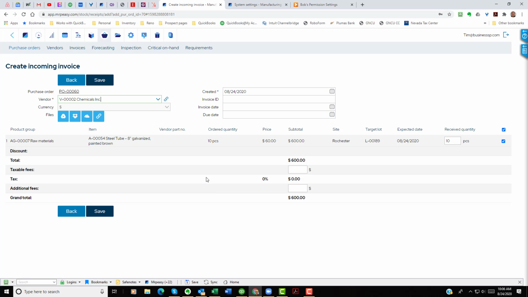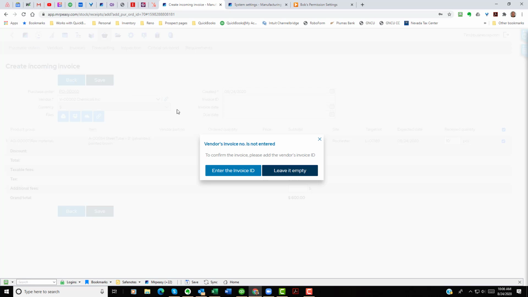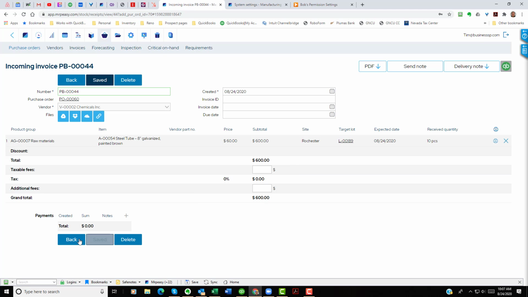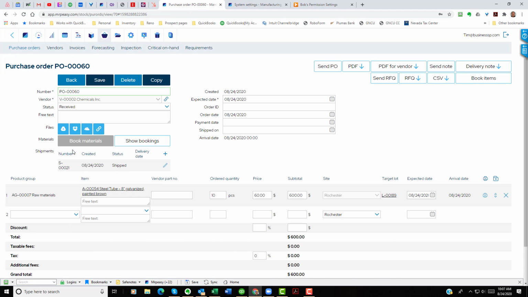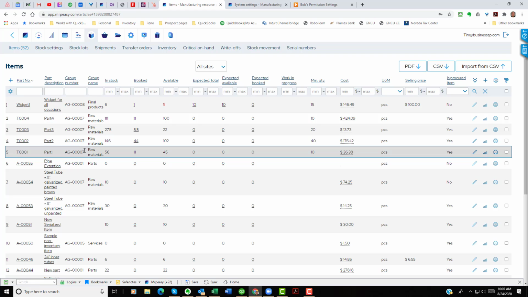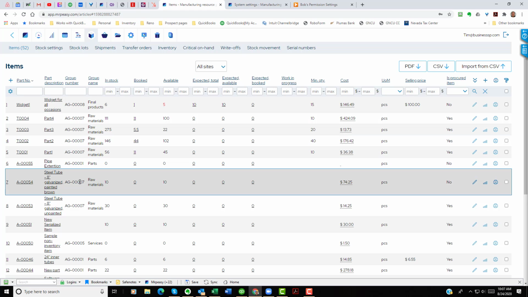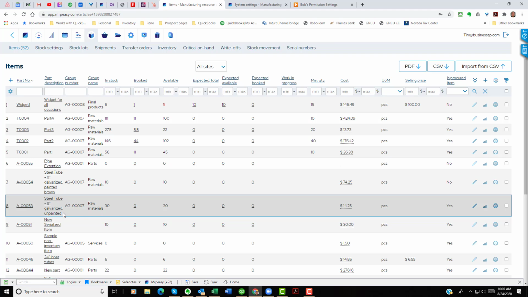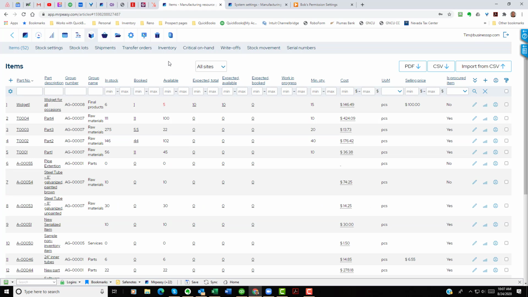Down here, and then I just go ahead and save this. I'm not going to put in an invoice at this point, but I'm showing my items received. Okay. Then back on my item list, I can now see that I have 10 of my finished galvanized paint brown items in stock, and I only have 30 of my unpainted items. So that's how essentially we send out goods, components to be worked on, and then receive them back for stock.